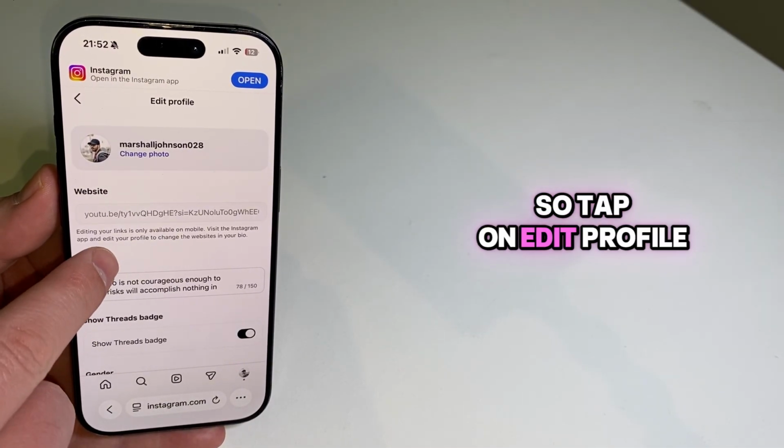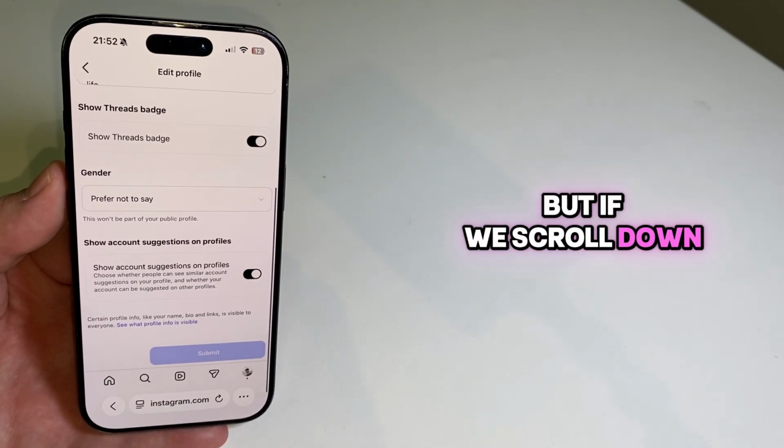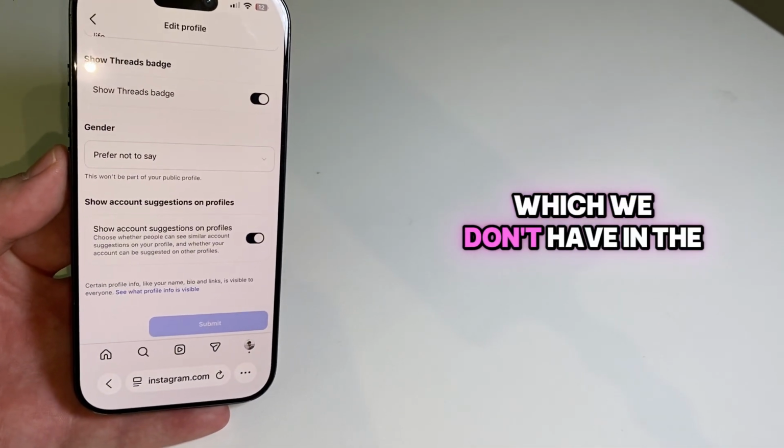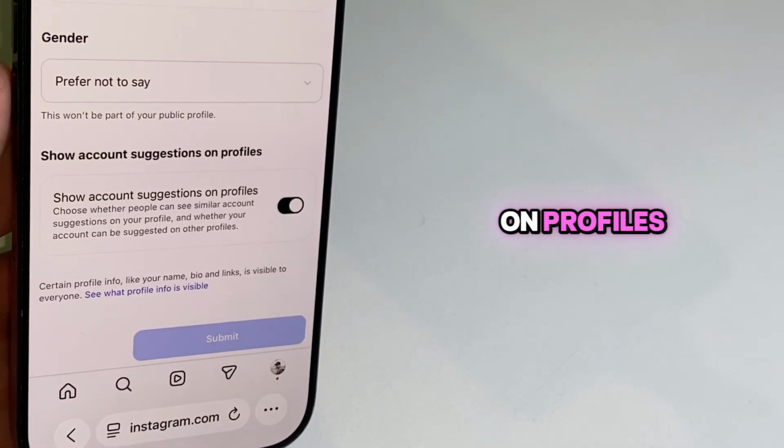So tap on Edit Profile, which will open our profile editor. But if we scroll down, you'll see this option, which we don't have in the app itself, and that is Show Account Suggestions on Profiles.